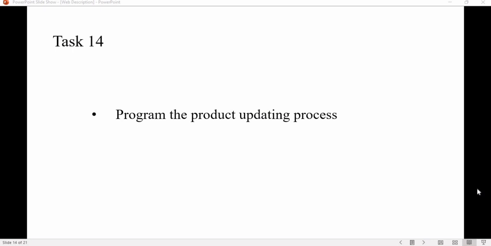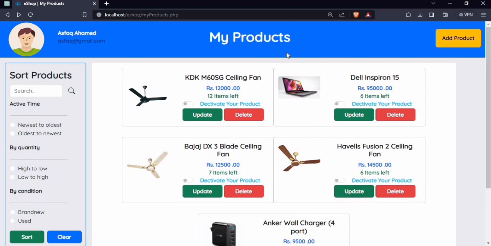It is the exact design of the add product page. Only small changes, like the title of the page is changed. So we will access the update product page through my product page, where the update button is located. Here we have already discussed the my products page, that means the seller store page. This is the seller store page.